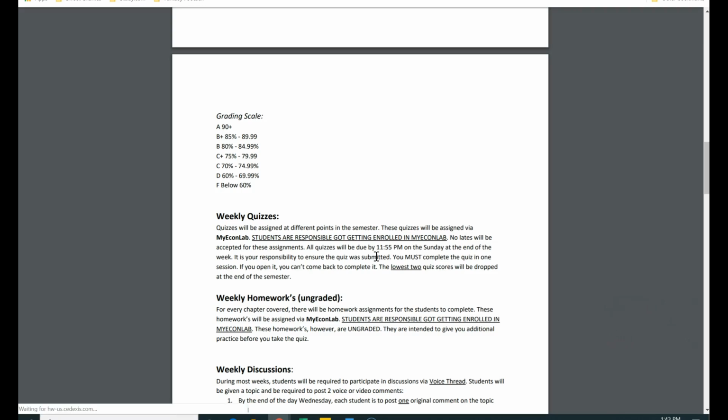In addition to the quizzes, I have ungraded weekly homework assignments. These are all also in my Econ Lab. Now, they're ungraded, but I strongly recommend that you complete them. And the reason why is most of these are set up to prepare you for the quizzes. So the quizzes you have to do in one sitting. You can't come back and forth, and so you want to be as prepared for them as you can be. And the homeworks were set up to give you practice with a lot of things to allow you to do better on the actual quizzes, which are graded.